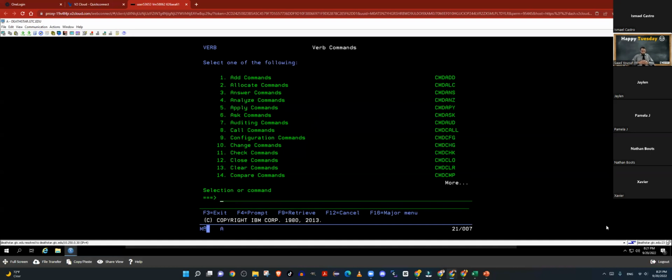Okay. So now I'm looking at all the verb commands. Each command itself is a menu. And the name of the menu is on the right-hand side. So what is the name of the menu for the configuration commands? What's the name of the menu for the configuration commands? And that's CMD CFG. Very good.